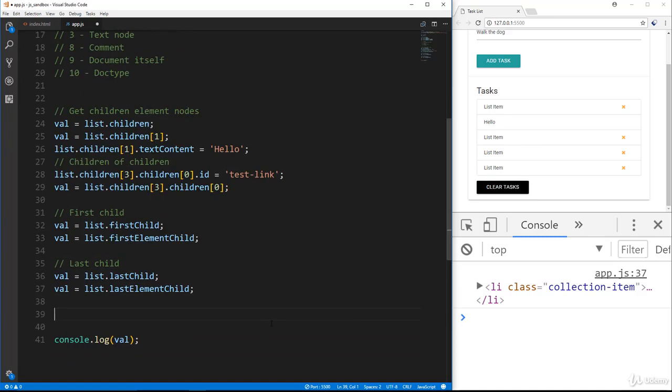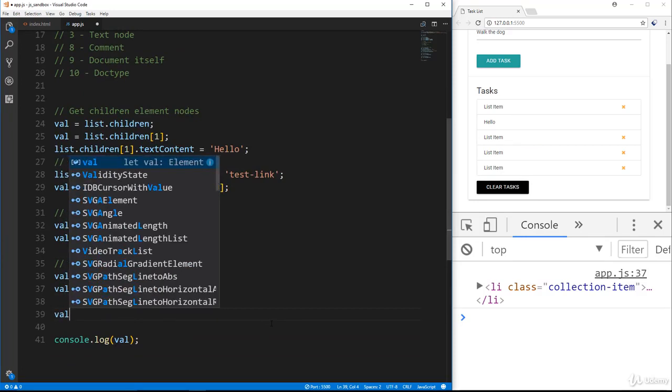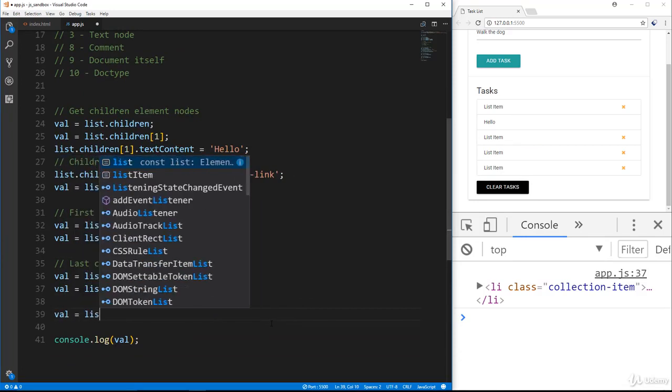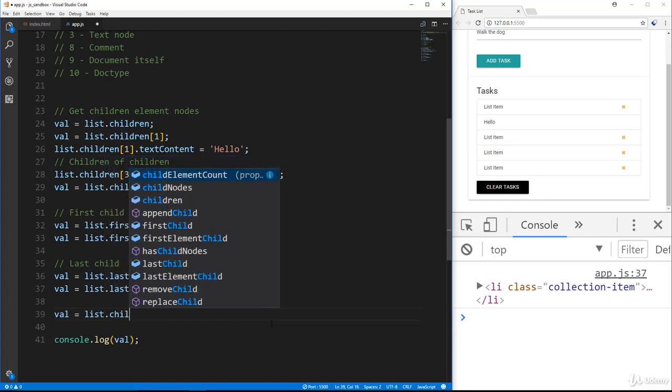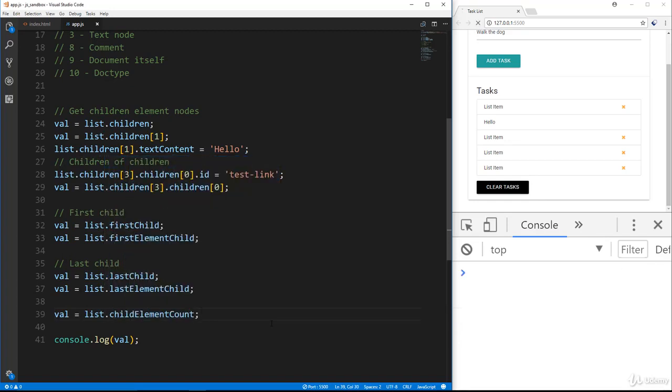We can also get the count. So if we want to say val equals, and let's do list dot child element count and save, and you can see we get 5 because we have 5 children of the UL. Okay, 5 list items.